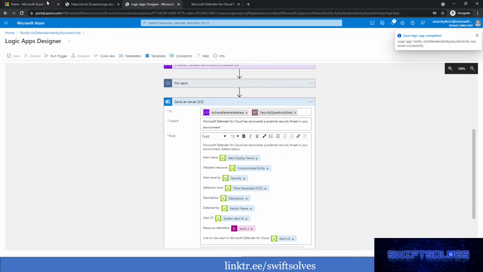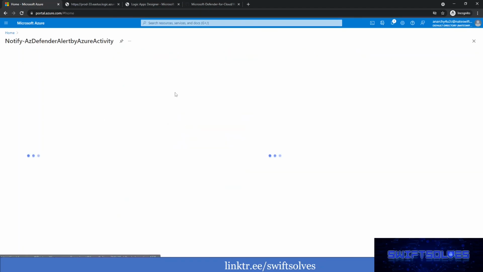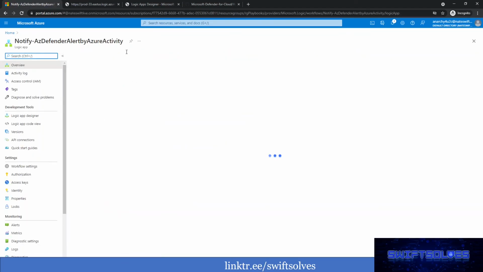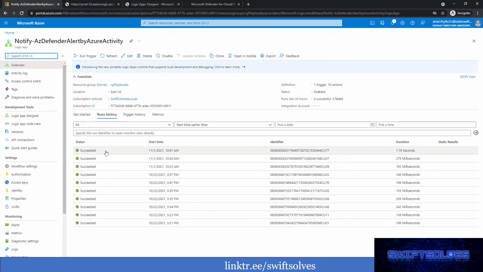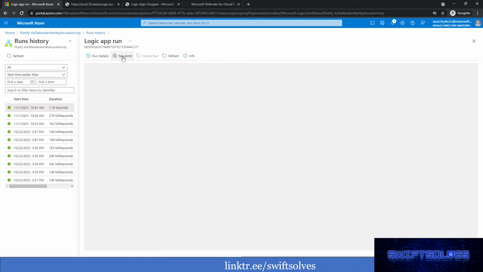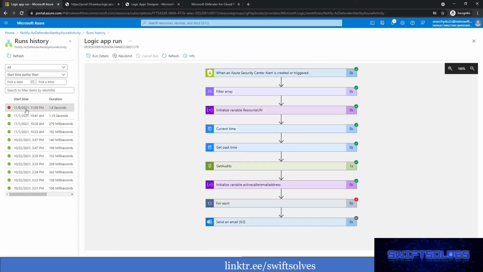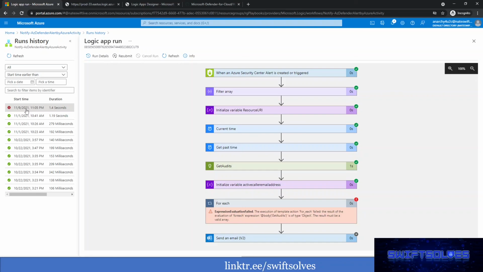And all right, here we go. We're going to go back into the Logic app, and we're going to look at the history. And we're going to go ahead and resubmit here. And now we're going to kick off another job. And now it's troubleshooting time. This can be very common when you're building Logic apps.